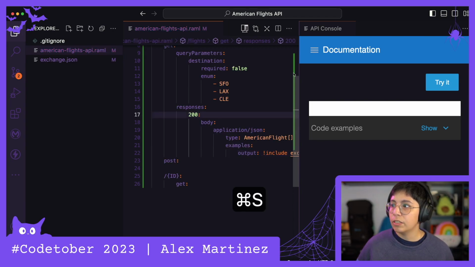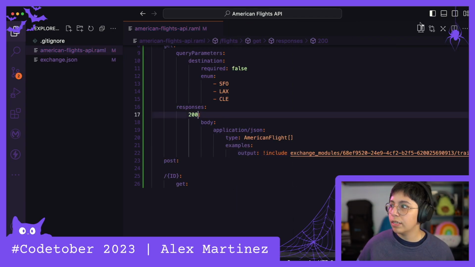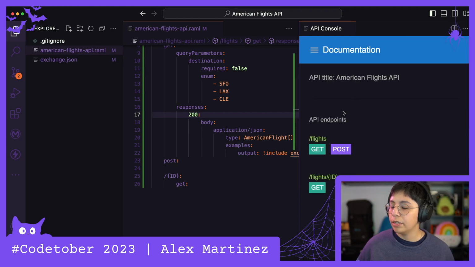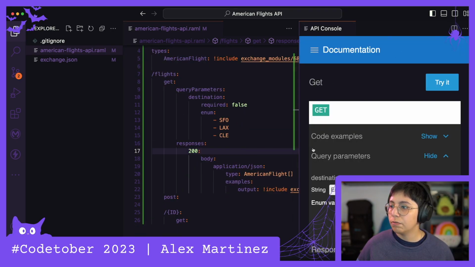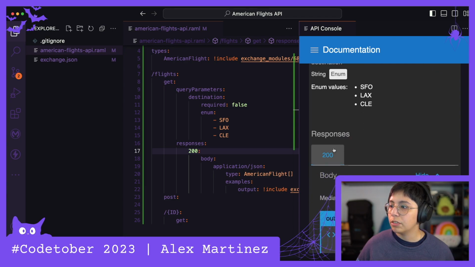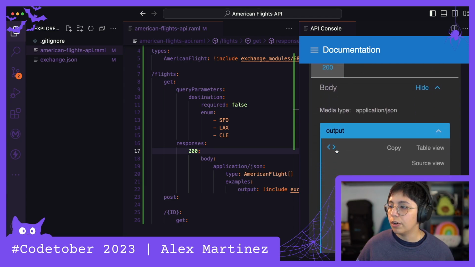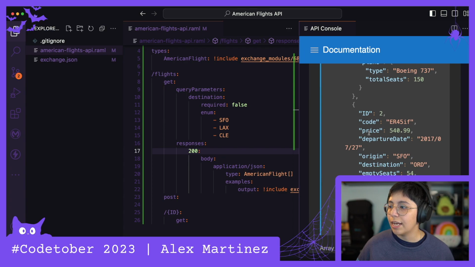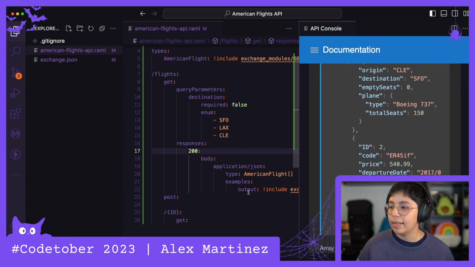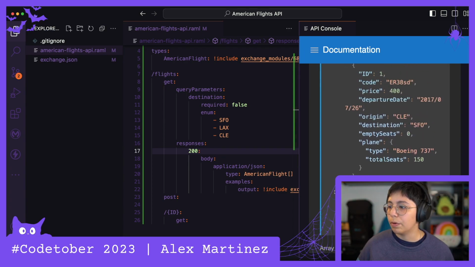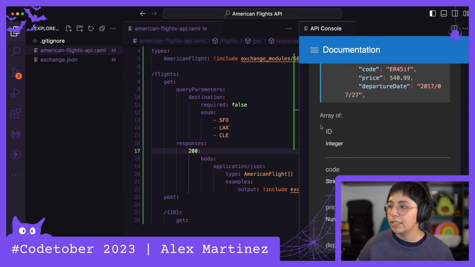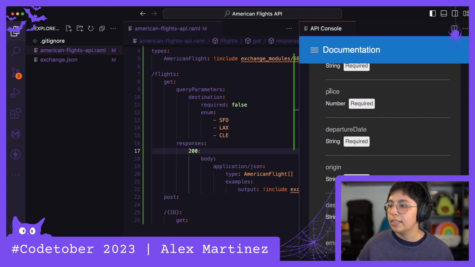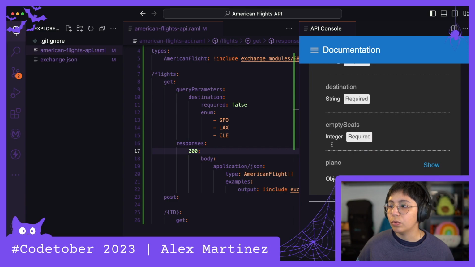And that is all. So let's save this, close the console and reopen it. So now if we go to flights get, we will be able to see that there is a 200 response. And here there is an example of an array that it is coming from the example part. And here you can also see that it's an array of, and this is the data type that we got.